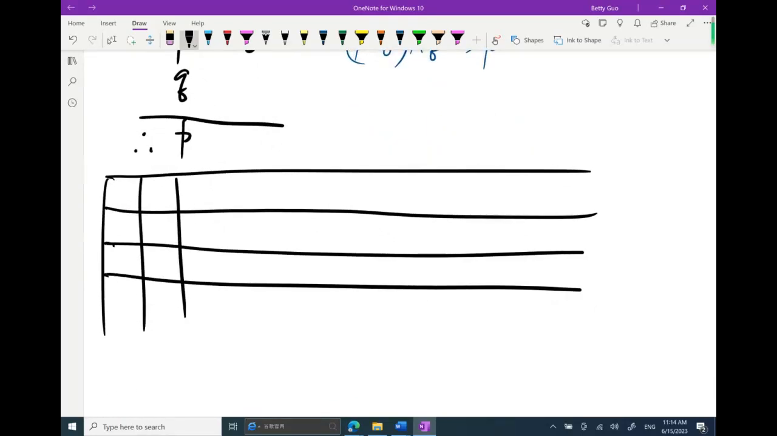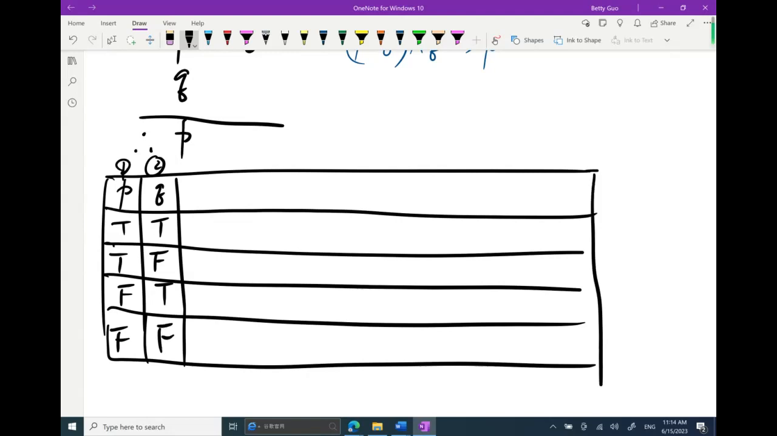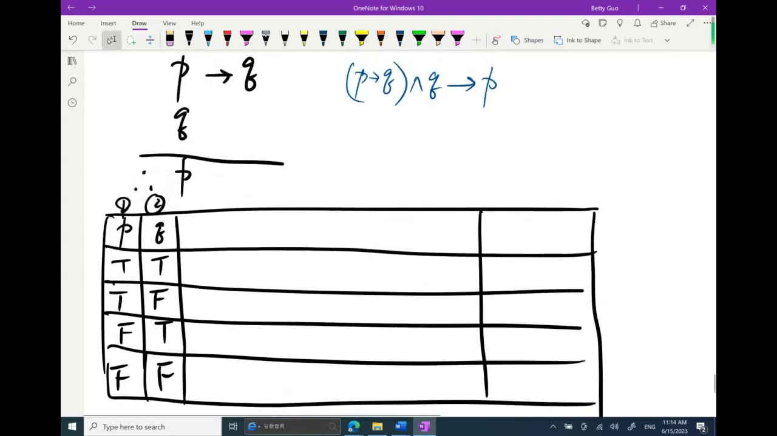One, two, three, four. This is P, this is Q, column 1, column 2. T, T, T, F, F, T, F, F. The last column is going to be the target. The target is a conditional. P implies Q, and Q gives us P.